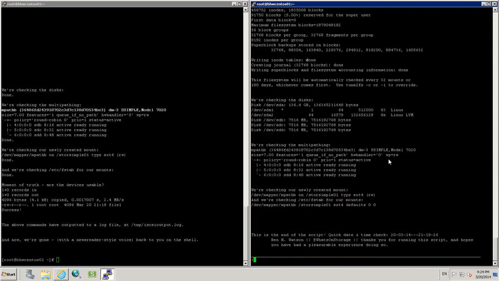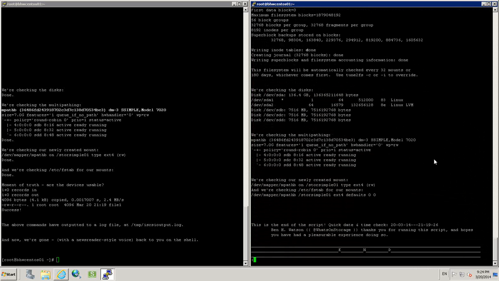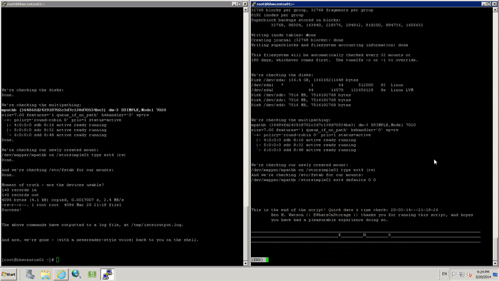So again, we can see disks, and we've got a 7 gig volume, which is 7,500 megabytes in size. Again, checking the multipathing, and then checking the mount, and we're checking fstab for the mount as well. That's the end of the script.